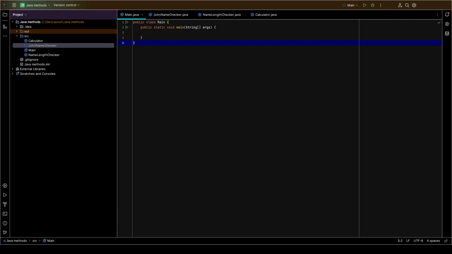Let's discuss loops, a tool that allows us to repeat the code as many times as necessary.